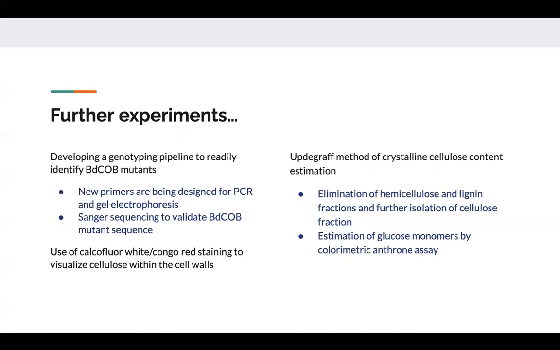In addition, I would like to use the Updegraff method of crystalline cellulose content estimation. This process eliminates hemicellulose and lignins from those secondary cell walls, isolating the cellulose, and then you're able to estimate the glucose monomers by a colorimetric anthrone assay.